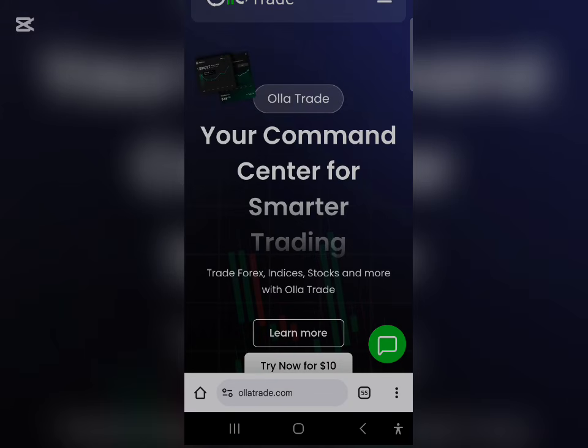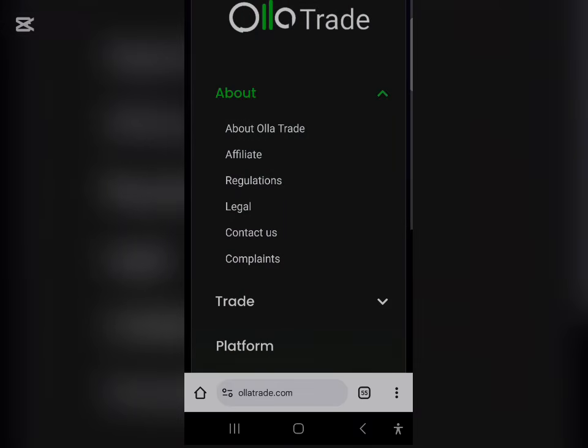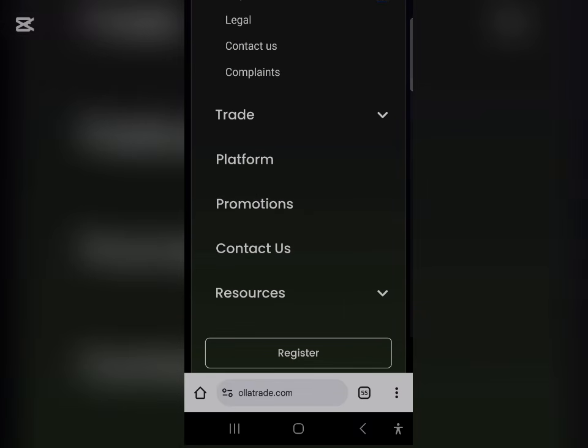When you get to their platform like this, you click on this menu button showing right here. Make sure you watch this video carefully because I won't be entertaining any questions in my DM. Any question you have will be solved in this particular video. Just sit back and watch carefully. Click on the menu button and scroll until you see something like promotions. Click on promotions and wait patiently for it to load.